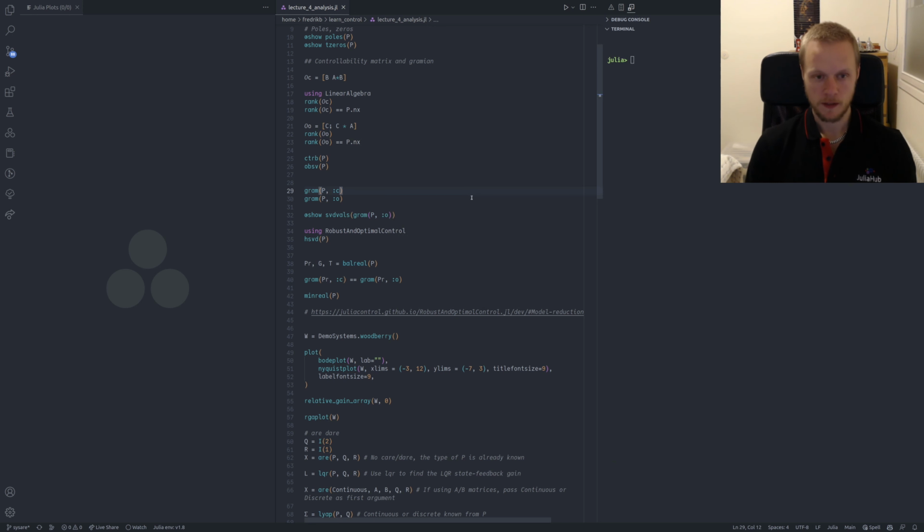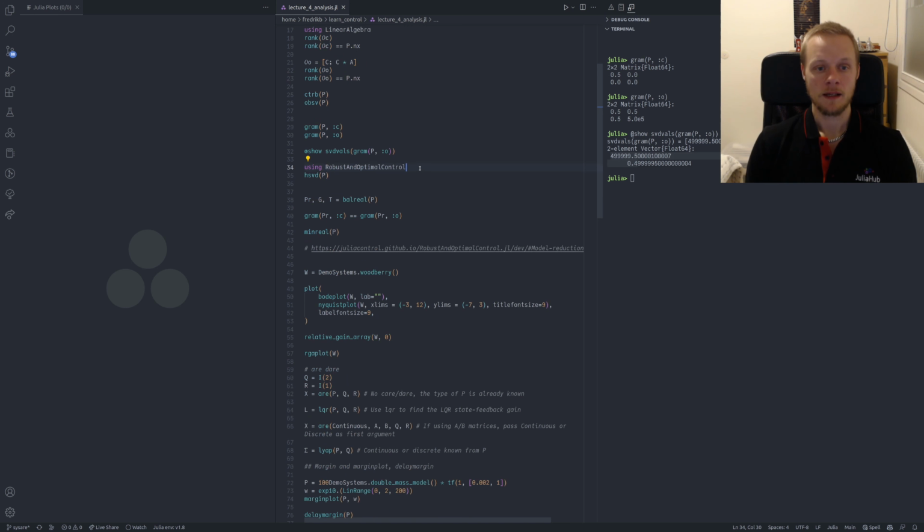So we have the controllability Gramian, and we see this is a symmetric matrix. In this case, it's positive semi-definite because the system is in fact not controllable. If we look at the observability Gramian, we see that this is full rank. And we can compute things like the singular values of the Gramian. Here we do it for the observability Gramian, and we see that there is a large difference in the singular values.